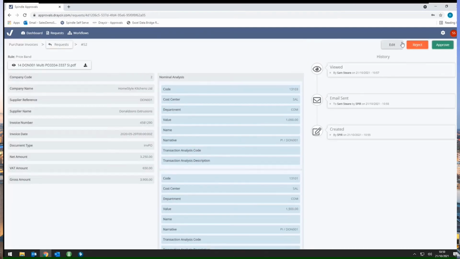What we can also do is we have got the edit button here. So what can we edit? The only thing an approver can edit on this is the nominal code. So we allow you to edit the nominal codes on the invoice because that's the only thing we've found people in an approval status really need to do. If they do edit the nominal code, it will show within the audit trail that they have done that. So you can always see what's happened within your approval route.